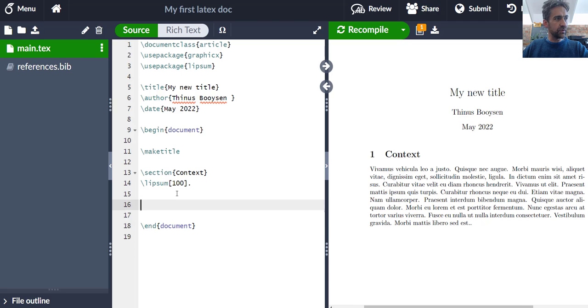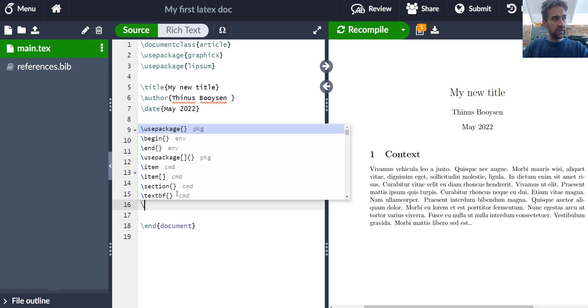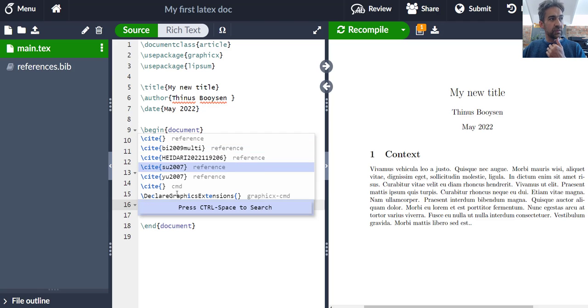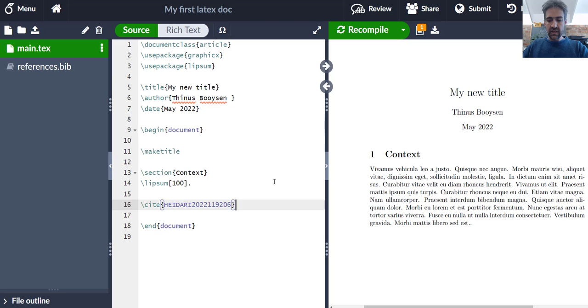So what you need to do to cite it is to say cite curly brace, and now you can see it's popping up with my, in fact this here has 4 references. So I can cite, let's say we want to cite Haydari, and then we want to write that in a sentence. So according, or the value is equal to yep.